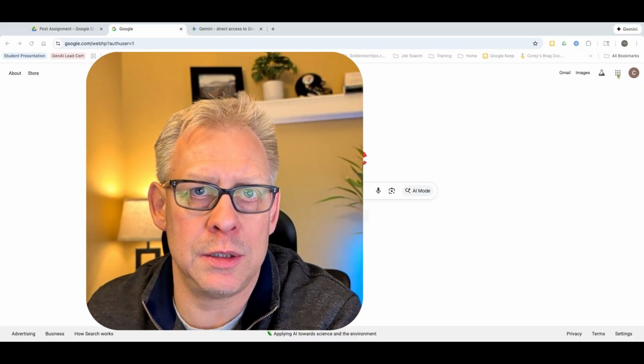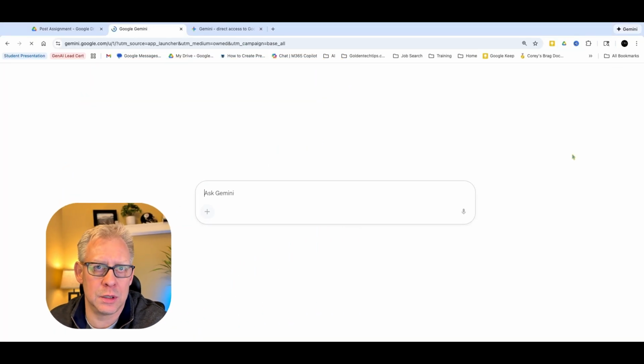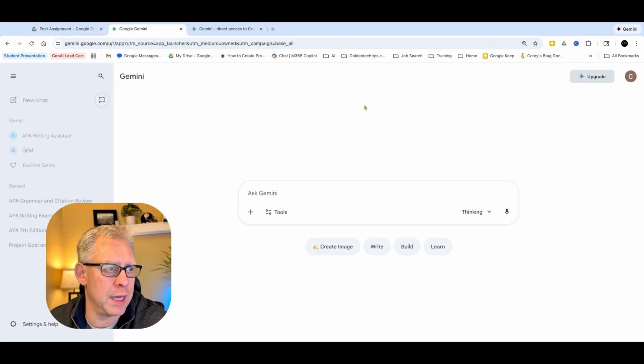Hello. Today I'm going to show you how to share a Google Gemini gem. So a gem is a custom chatbot that you can add custom instructions to perform a specific task.